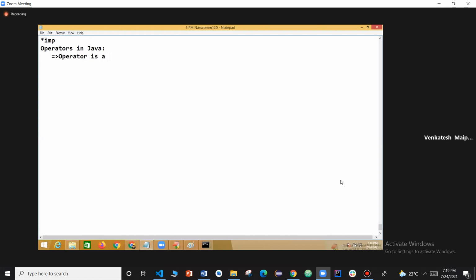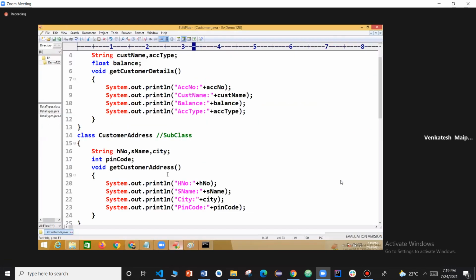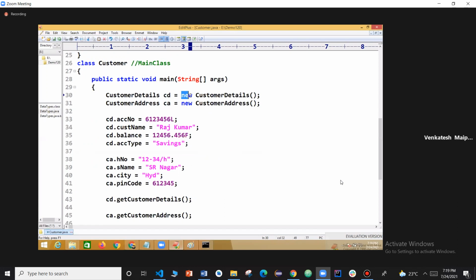Operator is a special symbol or keyword. Sometimes we say the new operator, or you can say the new keyword. New is performing an operation on a class to generate an object. So the new keyword will do an operation on customer details to create an object. So sometimes they call new an operator.